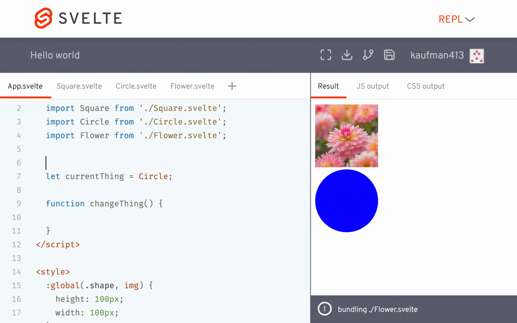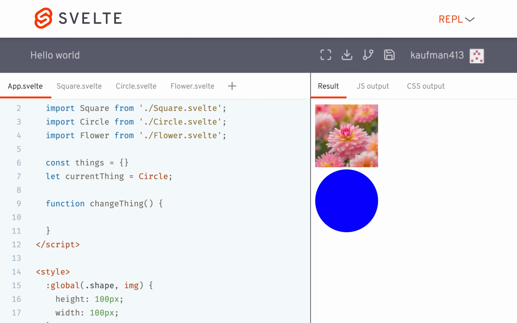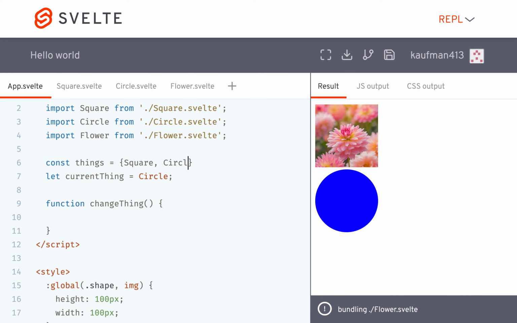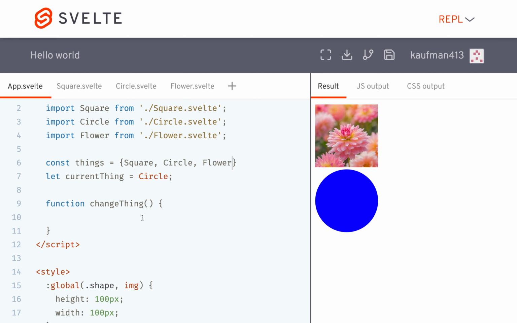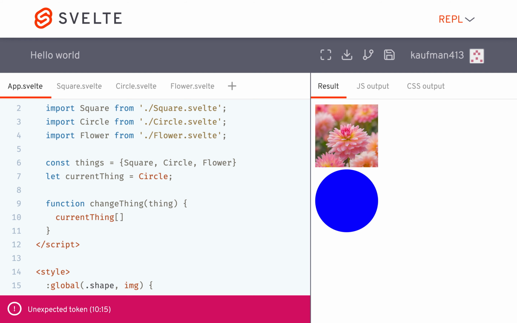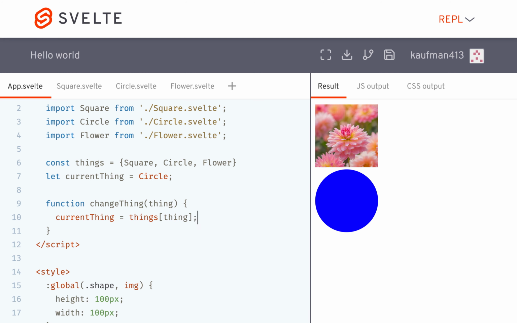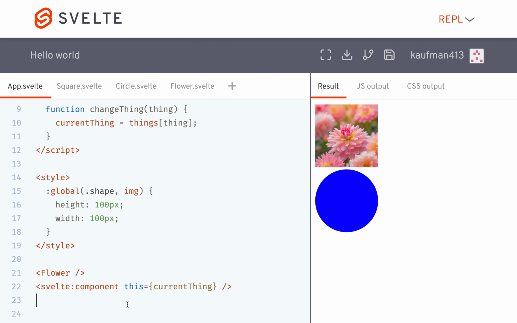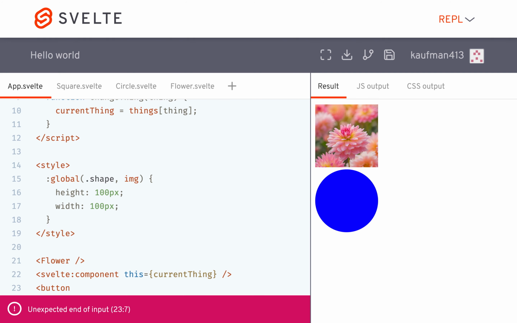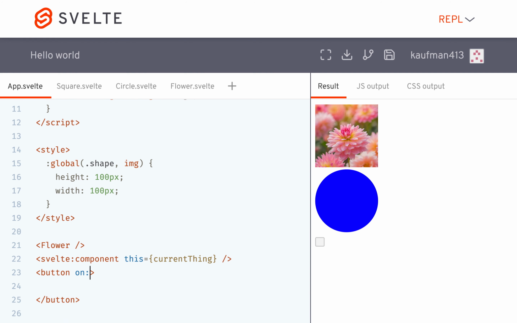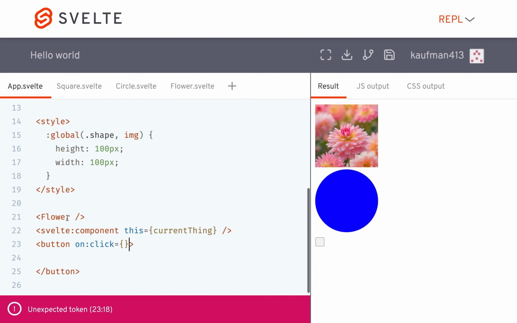And to do that, you would need to have a dictionary const things equals, and then you can type in square, circle, and flower. And what that will let you do is when you pass in this thing, you can set current thing equals things at thing like this. And then if I have here a button like this, and then on click equals, what did I call it? Change thing.